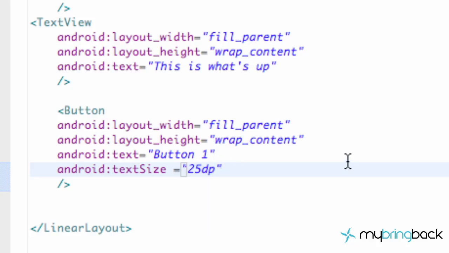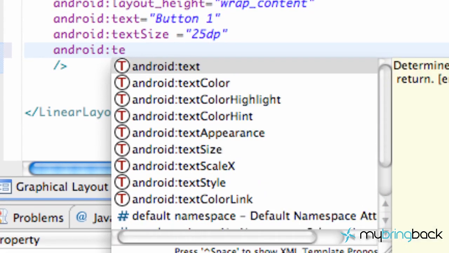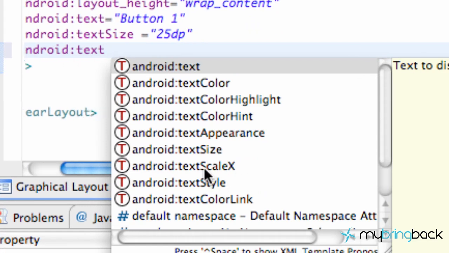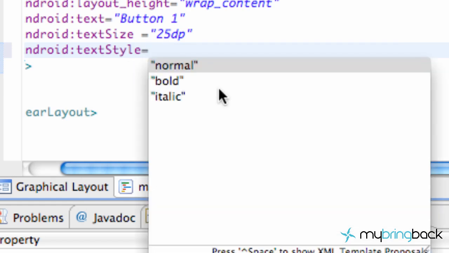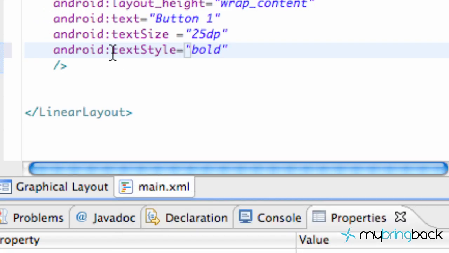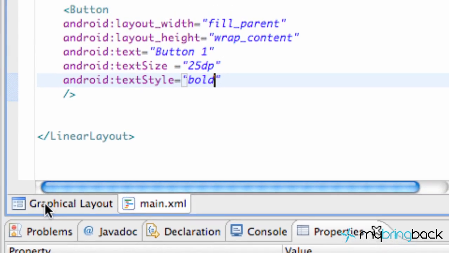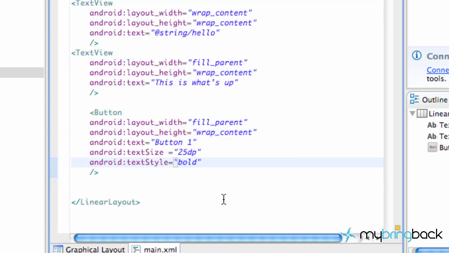And the other thing we want to do is change the style, because we want to make it bold. So that's called text style, and then we're going to hit equals. When you're developing in Eclipse, it walks you through and gives you all those choices for text style, and then all we have to do is hit bold. So it's pretty easy when you're developing in Eclipse, which is nice. So we're going to save it again and look at it. Now it's bold, looking pretty courageous with all its might.